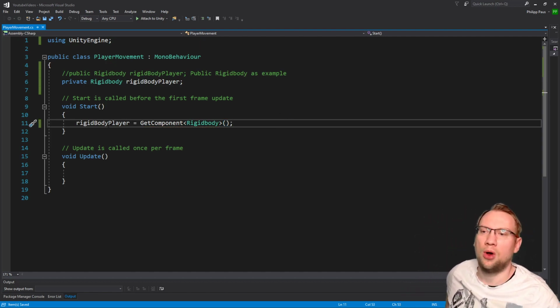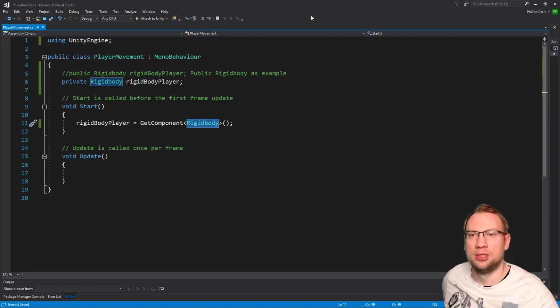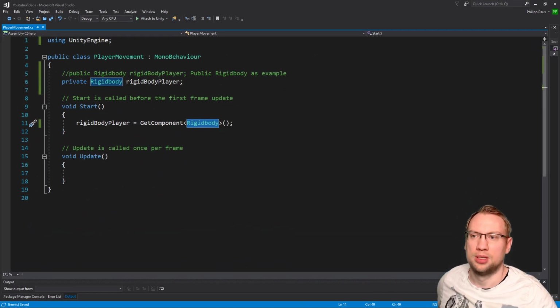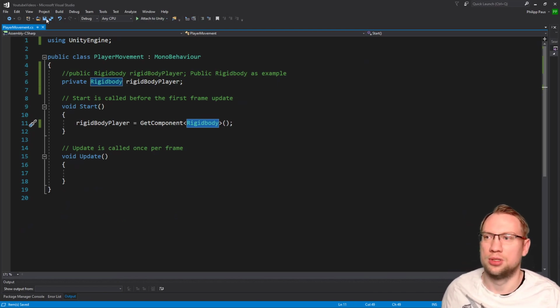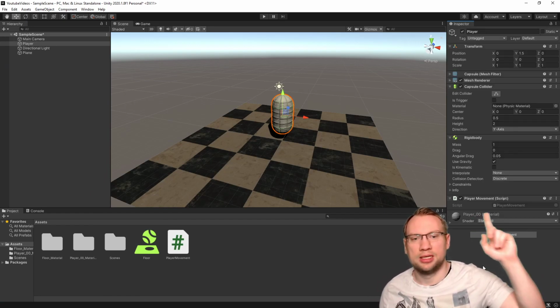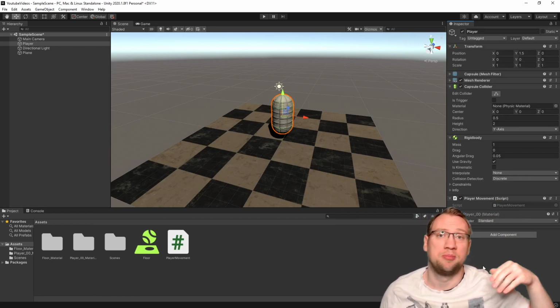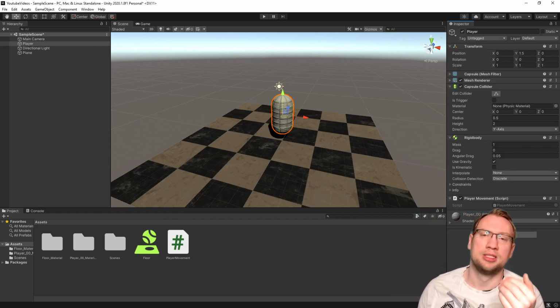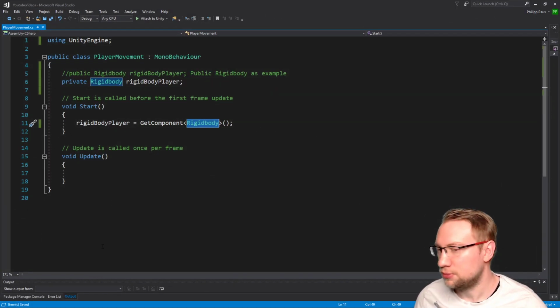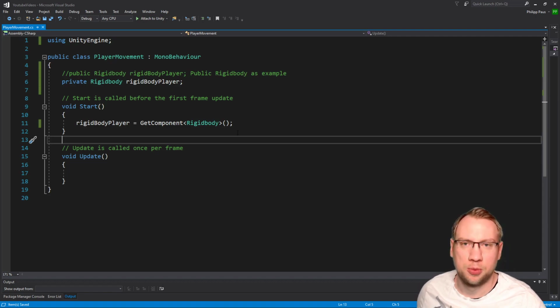So this will now automatically load the rigid body component into the script. So that's easier to use. When I save and go back to my Unity editor, you will see that it disappeared from here because it's not public anymore. It's just private. It's inside the function, so we don't see it. Okay, that's good. So that's what we're going to use.